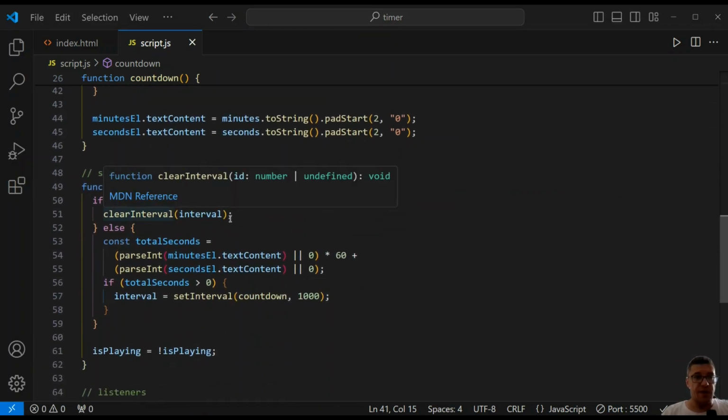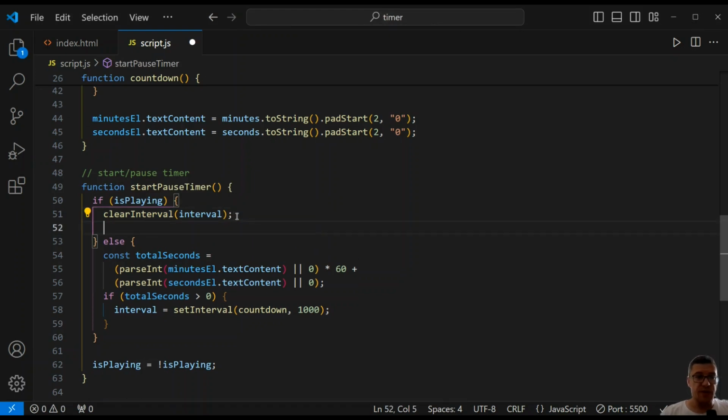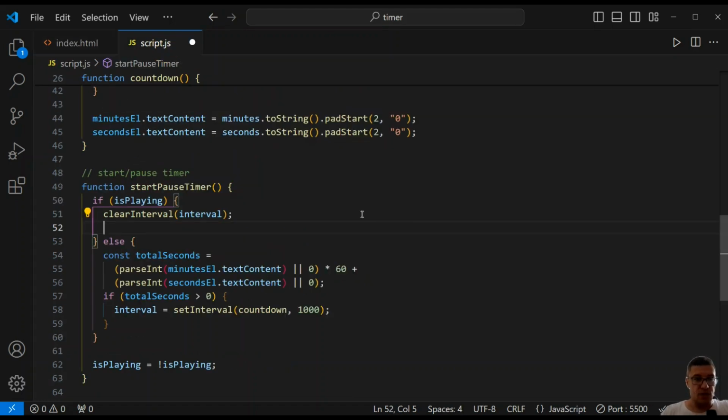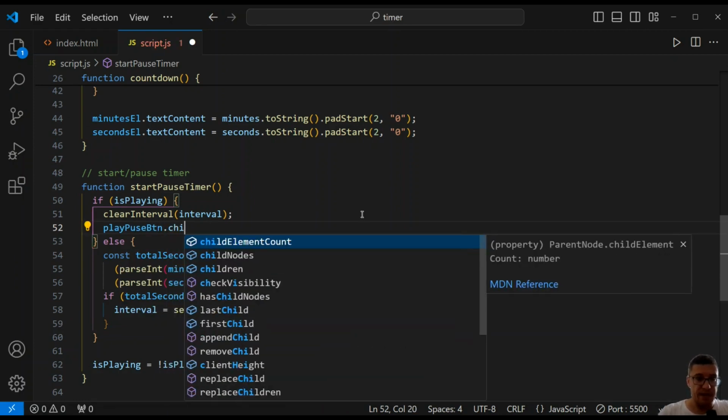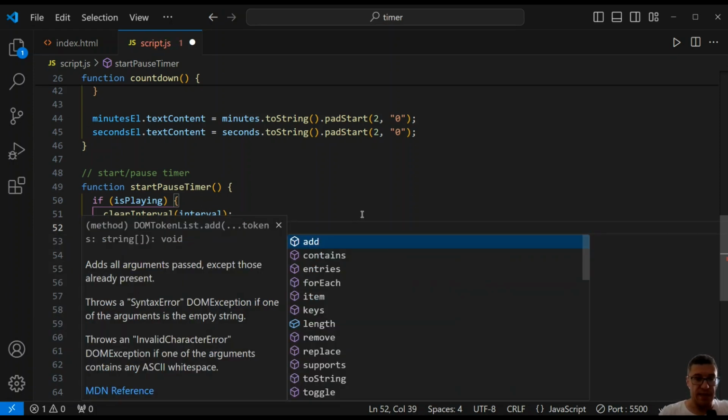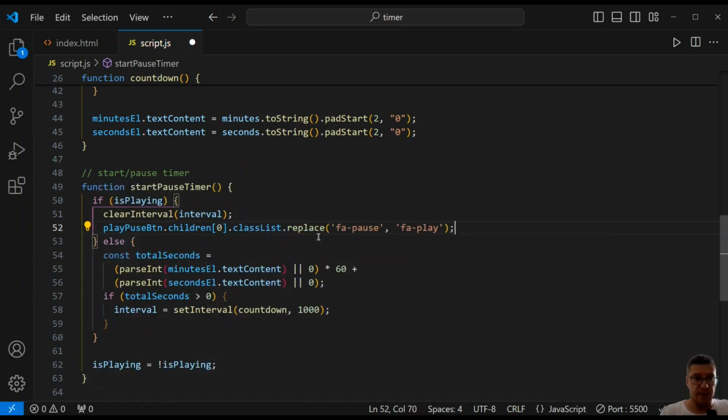So here in my start pause timer function, if my timer is playing, I want to, let me show you my HTML. This is my play pause button, and so I need to access the child of the button and change the class. So I will say play pause button, and I will access children array with the 0 index, which will give me my first and only child. And on that child, I want classList, and I want to replace the class like this.